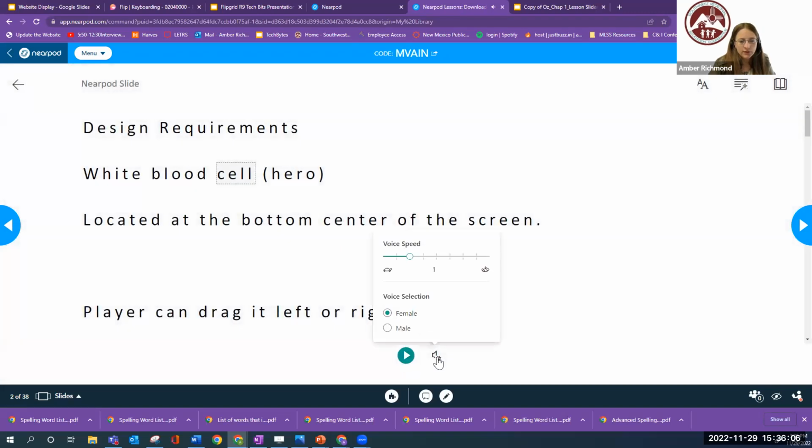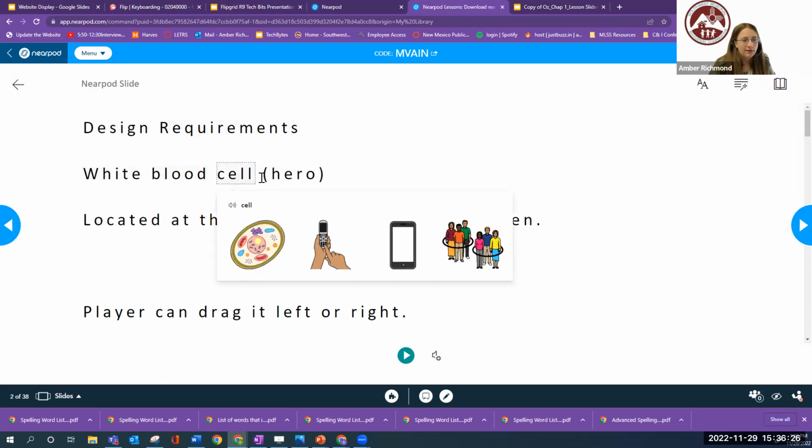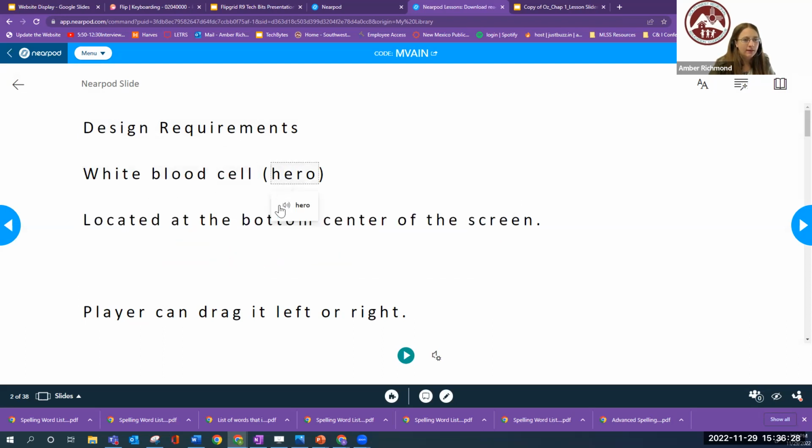Now, students can change the speed of the voice and they can make it male or female. And if there's a word that they don't understand, they can actually click on it, and it'll show them a picture if it has one that it can use. So that's really cool for your struggling readers.